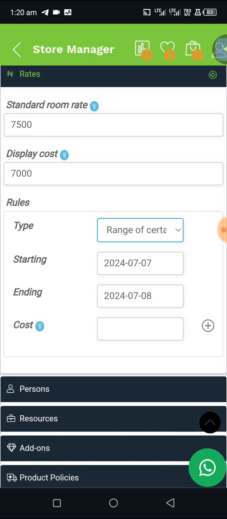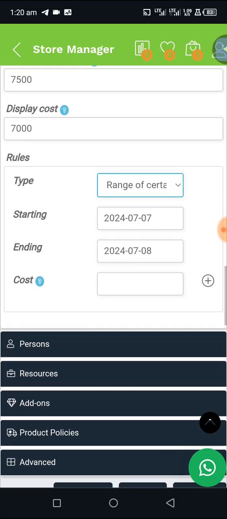Check in yesterday, check out today, check in today, check out tomorrow. That is it. If you have another rule, you can still add it here. Don't add this cost here, because if you add it, it will sum up with this 7,000 you are seeing here. So the customer will be seeing 7,000, but when making payment, you find out it's more than 7,000.